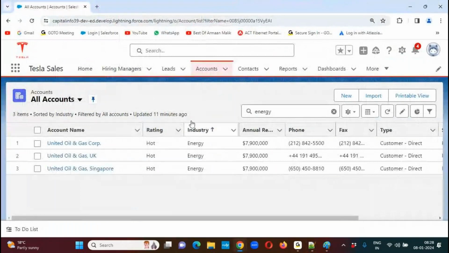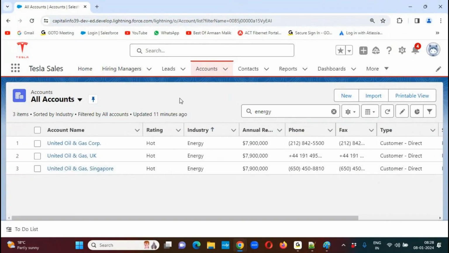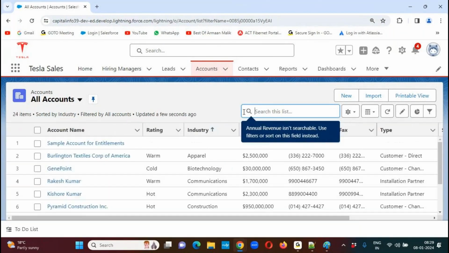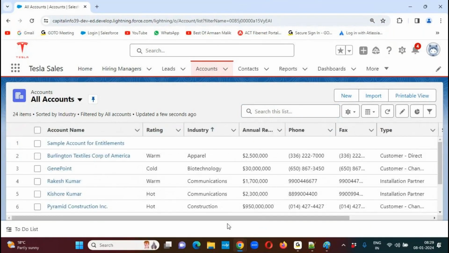I'm going to my account object here. In my account object, many records are available. Each record will have a specific owner, right? Yes. Every record will have a specific owner.